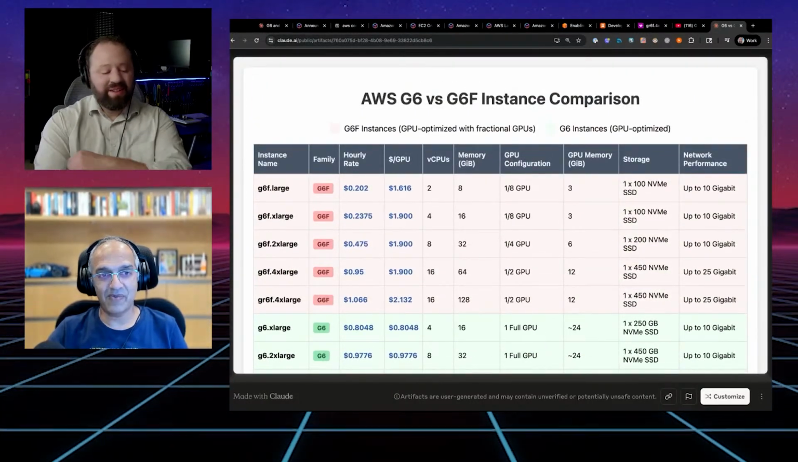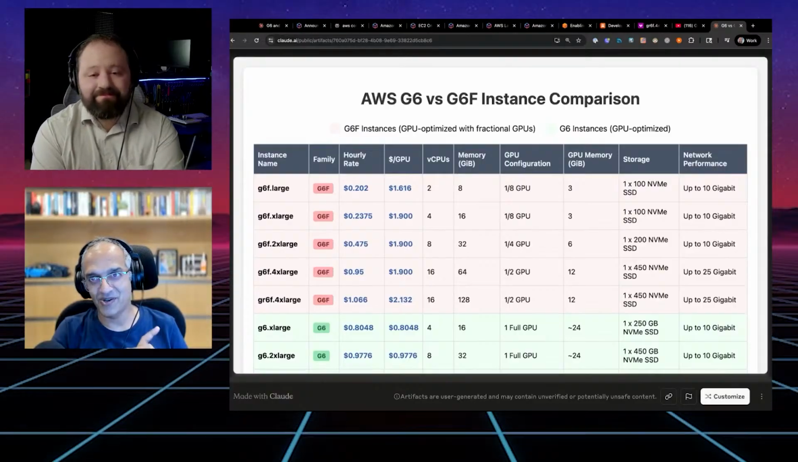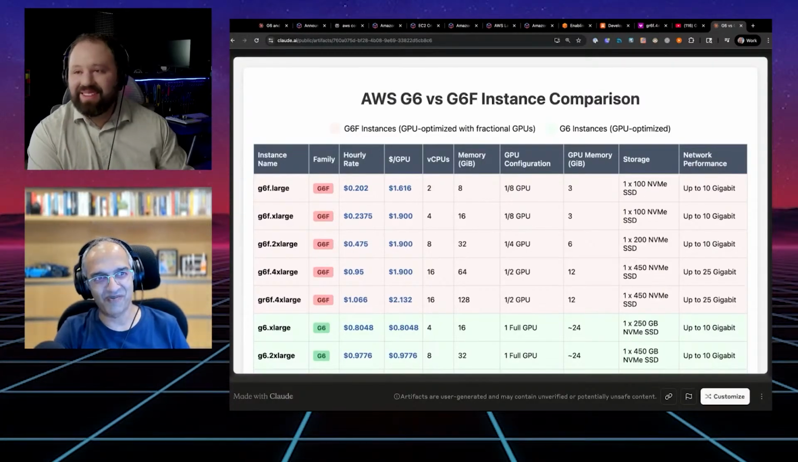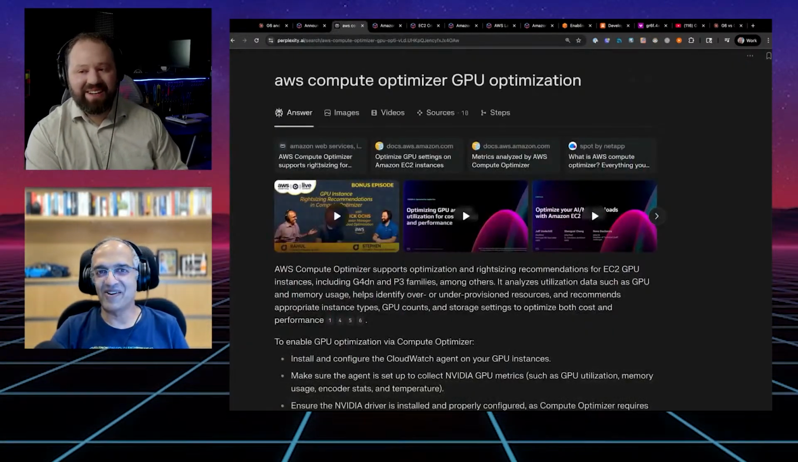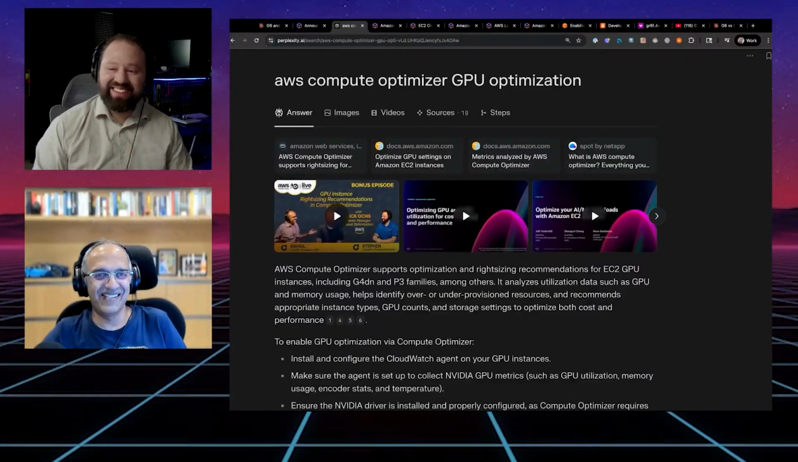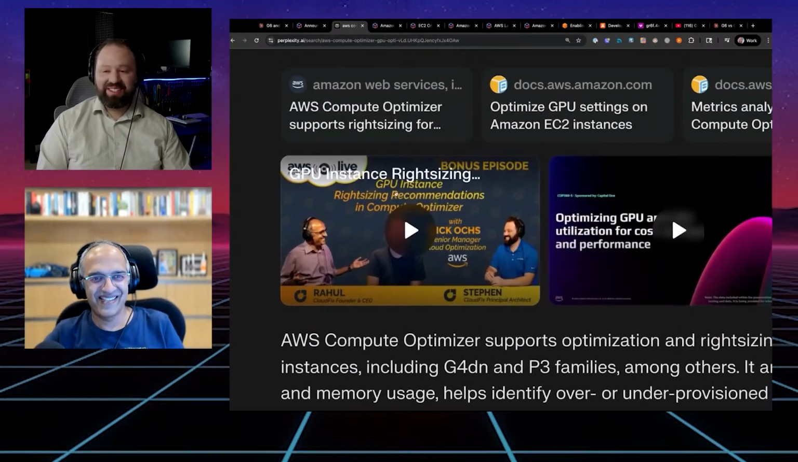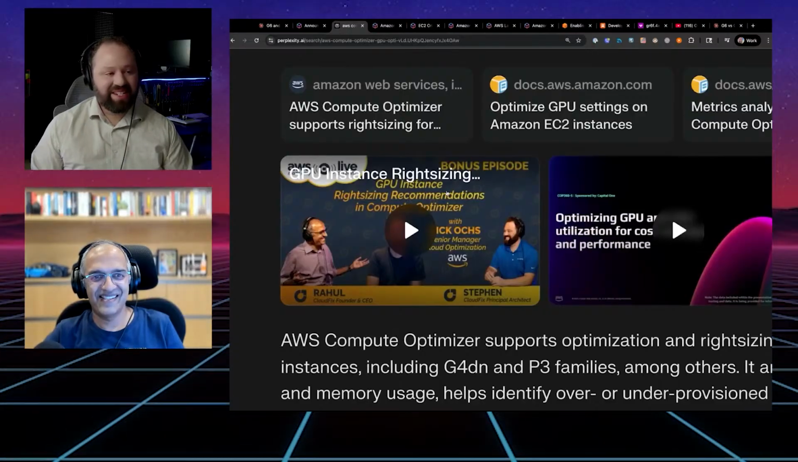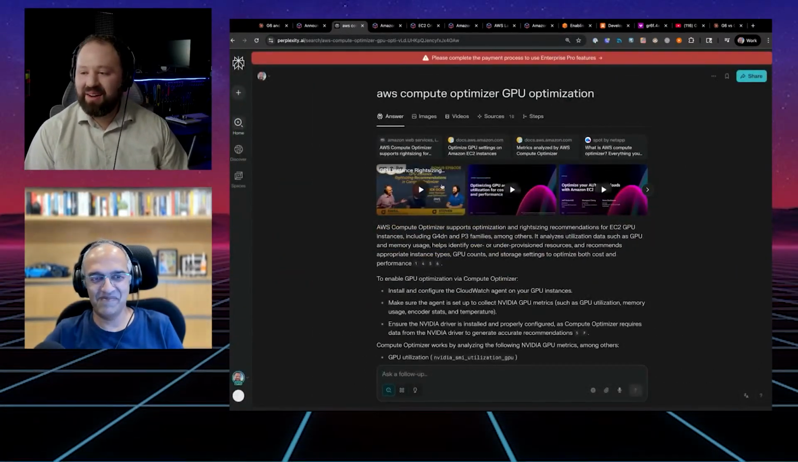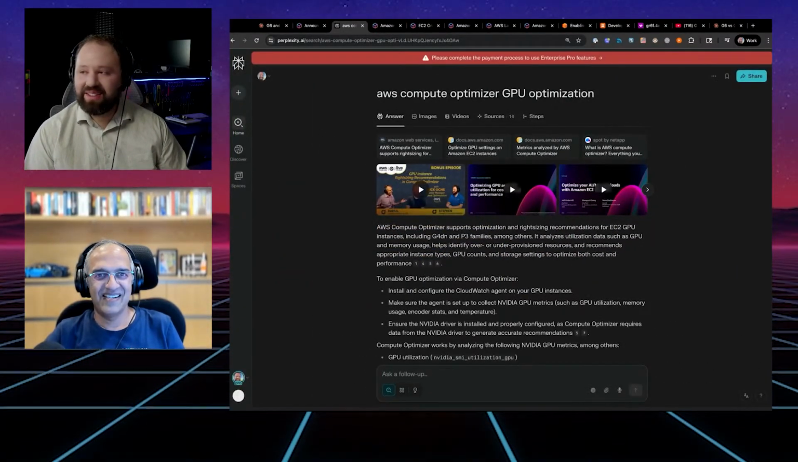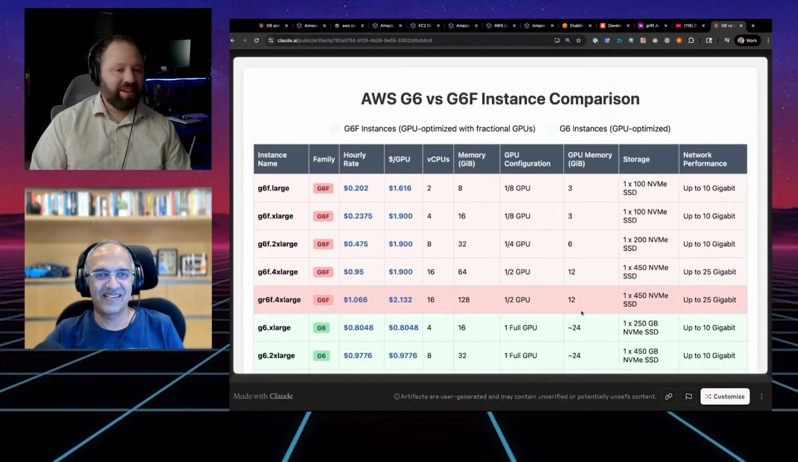And by the way, if you want details about that, you can actually go look up the episode that we recorded with Rick that talks about this. It's us. We're in Perplexity's knowledge base now. So this is the one: GPU instance right-sizing recommendations and Compute Optimizer. Check that out.